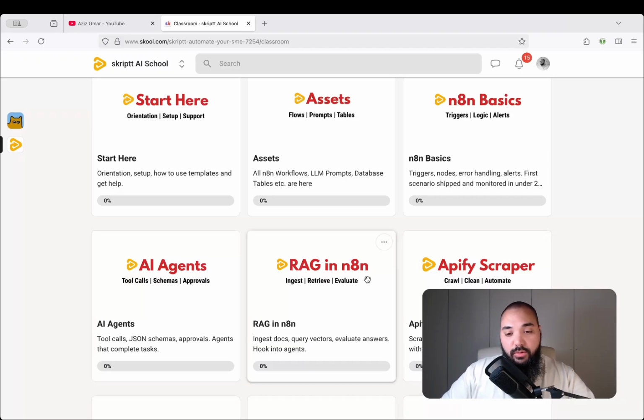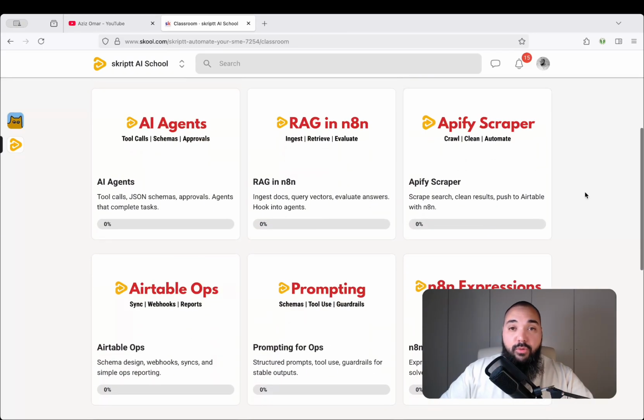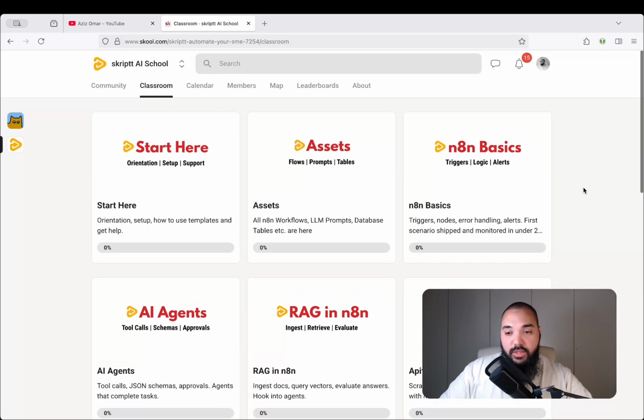We will get into retrieval augmented generation, and we will get into scraping, how you can scrape data from almost any platform. We will get into Airtable and databases, database design, vector databases, then prompting, how prompt engineering works, and everything else, n8n expressions, which are the ones that we just took a look into.